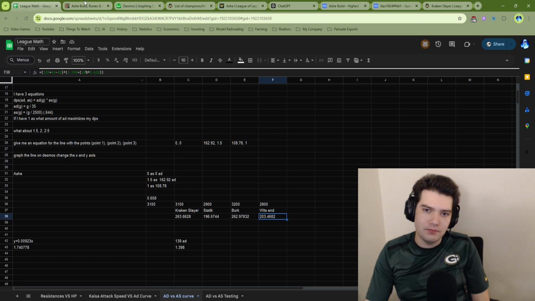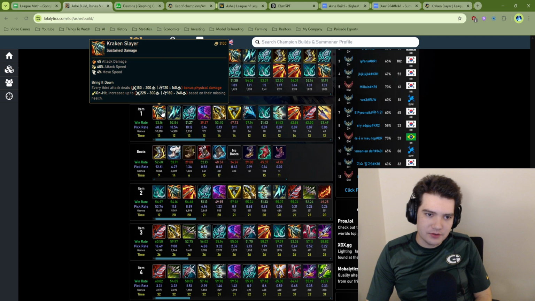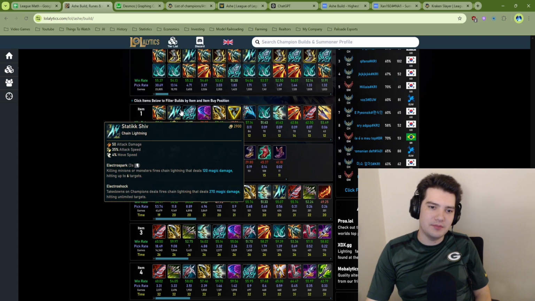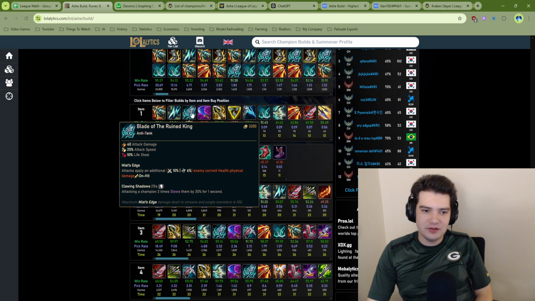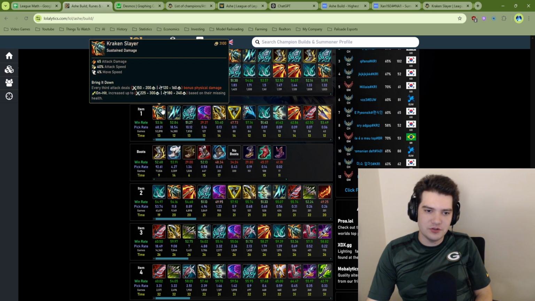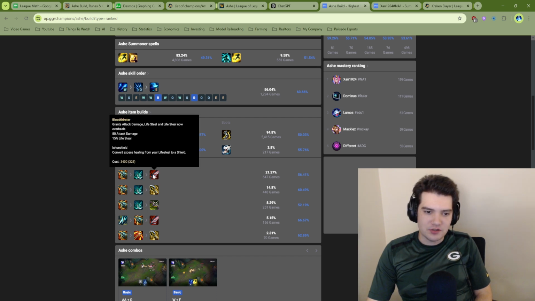I guess the other big problem here, and maybe this would actually be the way to think about this too, because this is really complicated, is that, like I said, a lot of ADCs are going to go Infinity Edge. Although Ashe is not necessarily one of those, it doesn't have to be. You can see in some builds she is, and in a lot she isn't. Or maybe she's going it fourth, I don't know.